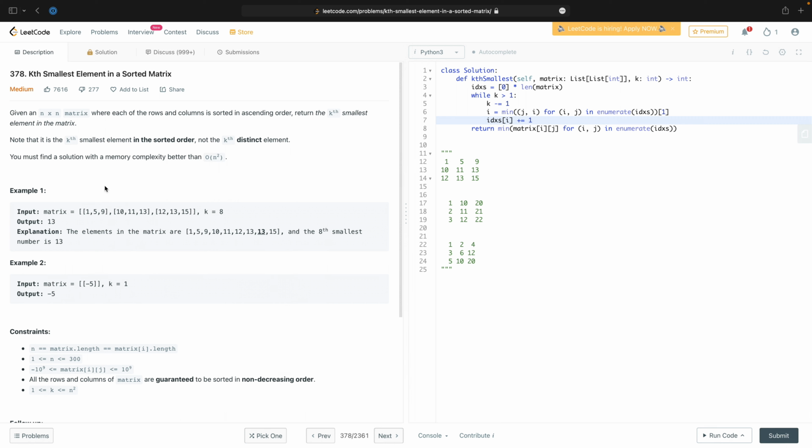So the logic here is I'm looking at the 1, the 10, the 12. The minimum of those is the 1, which is at position 0. So I want to increment that one forward. So now looking at the 5, the 10, and the 12. And so on and so forth. The 5 is again the smallest, so that gets incremented.